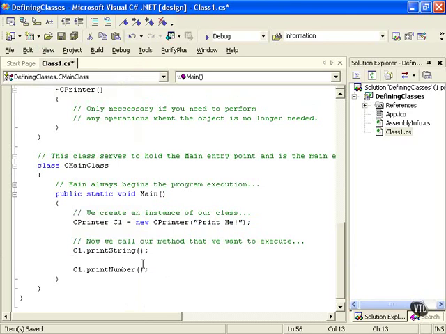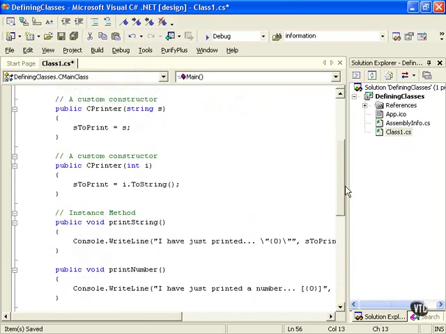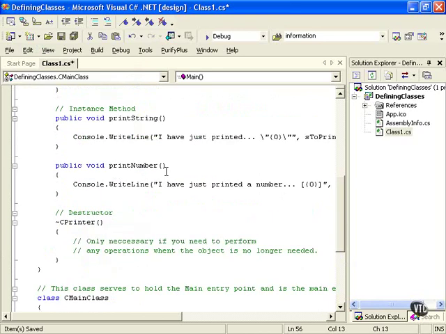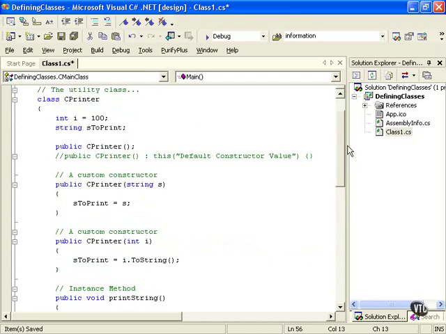No parameters need to be passed to this. You could have it that these particular instance methods do require passing parameters. We'll see that later. But these two don't, because it's using what's in memory, what's in the class itself, what's stored within those instance variables, those fields. And that allows us to work with the data very nicely.